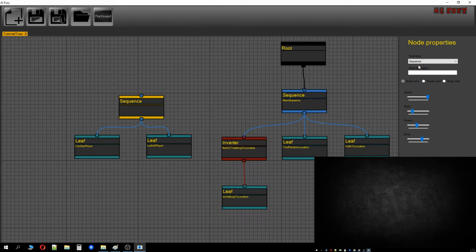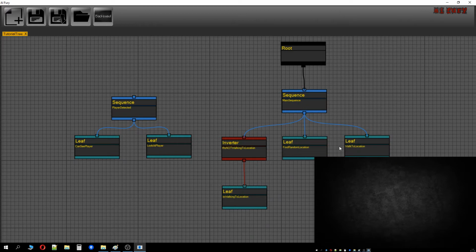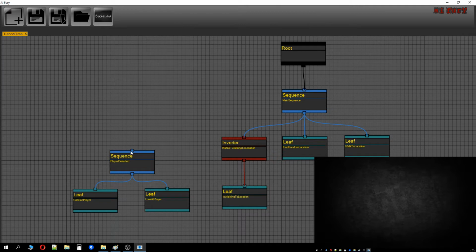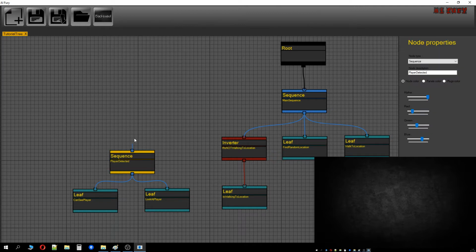Okay, we have this. So let's do player detected. So if the player is detected, then look at the player. But we don't want this at the moment. We don't want this to affect our entire tree here. So it doesn't matter if the player is there or not. We still wanna patrol the area around. So if you don't want this to affect the tree, you're just gonna pull out from here and do always true.